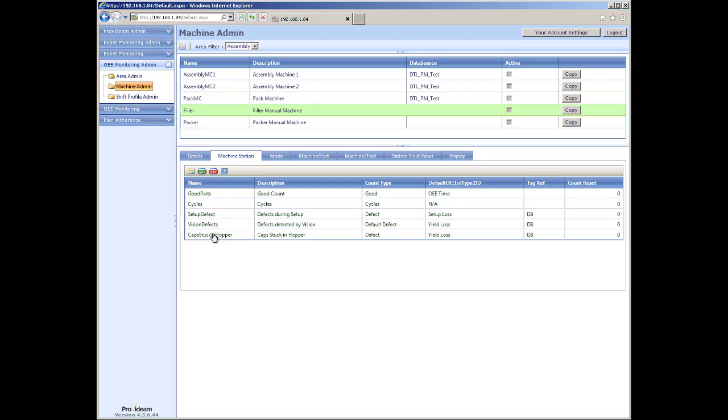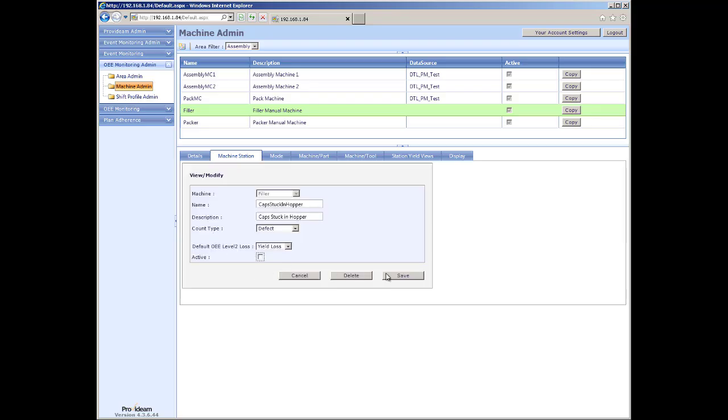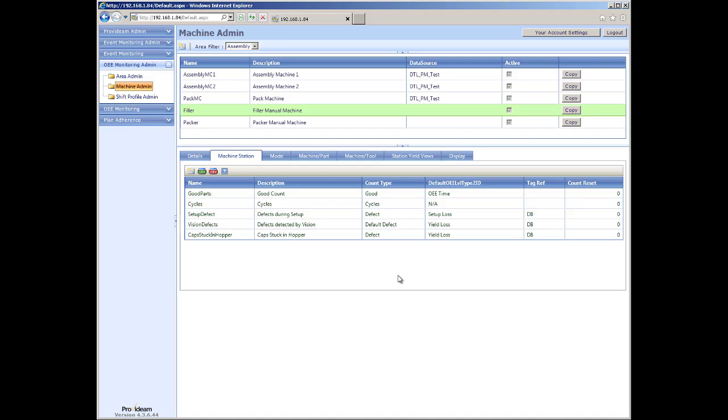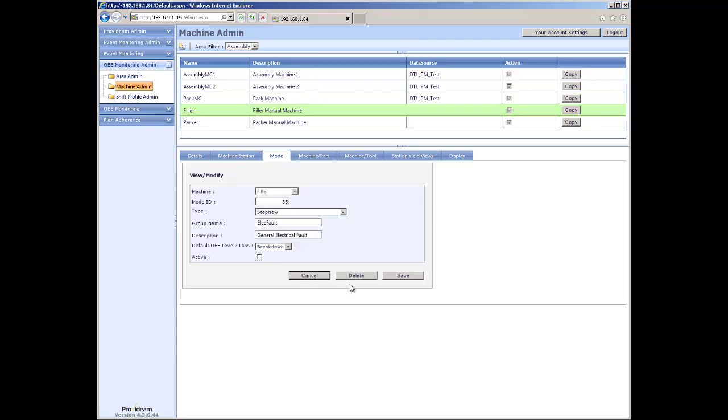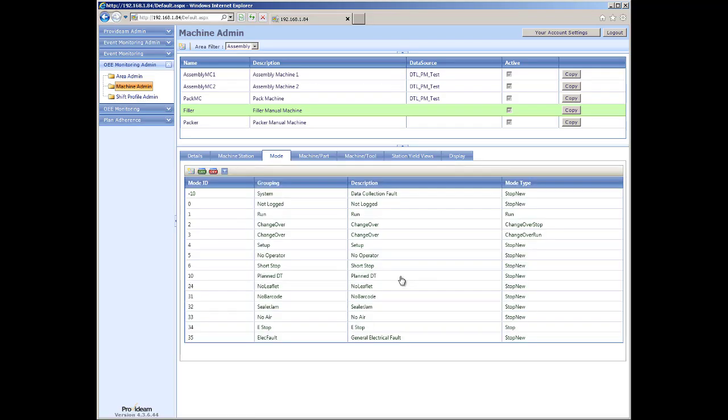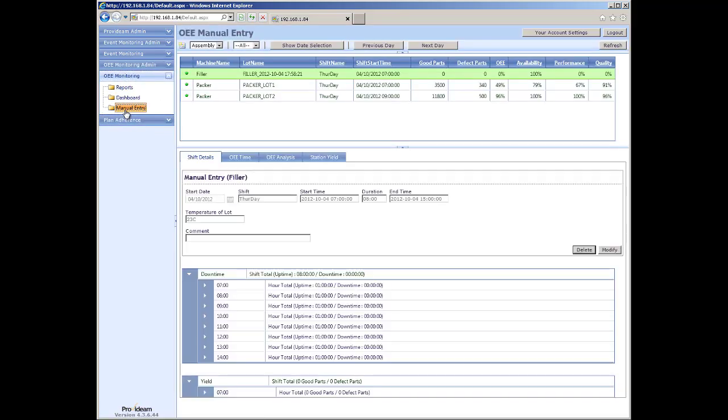In addition, we now look at the machine station counts, and we see there is an active flag. If the active flag is set off, the counts or modes will not be available through the manual entry pages. Only counts which are active can be collected on the manual entry pages.